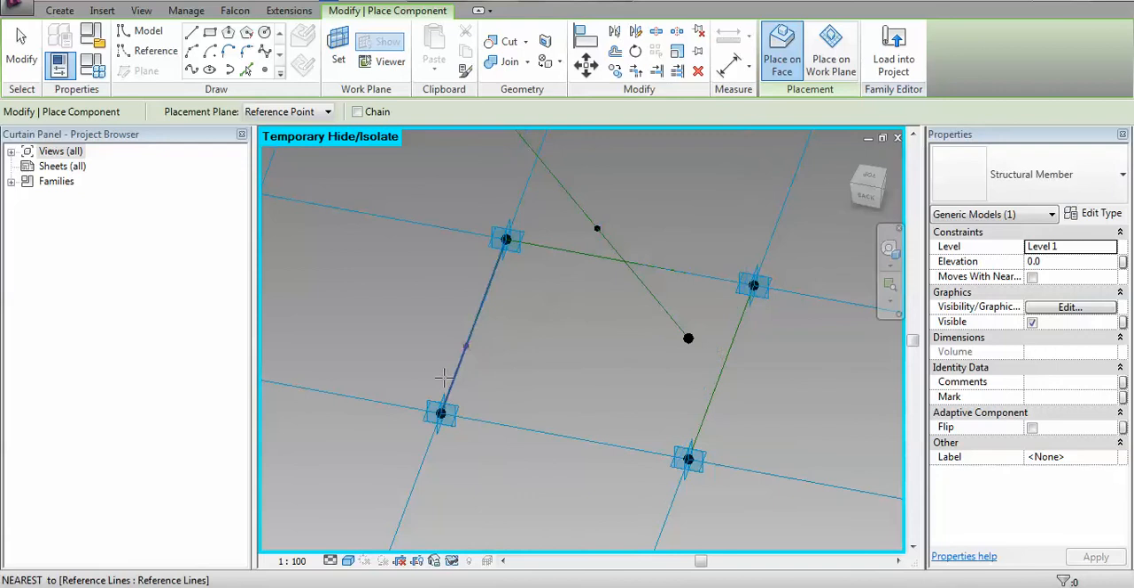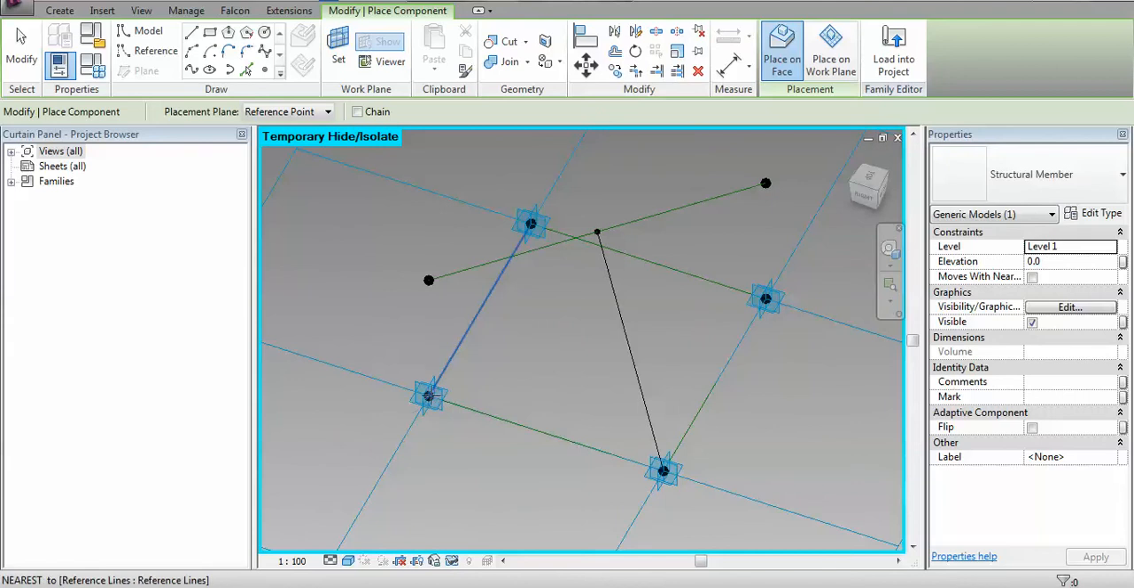So I click on the first point down here, and then I click on the second point here. And it's very important that we place these points consistently. So we start at the bottom, and then we go up to the top here.